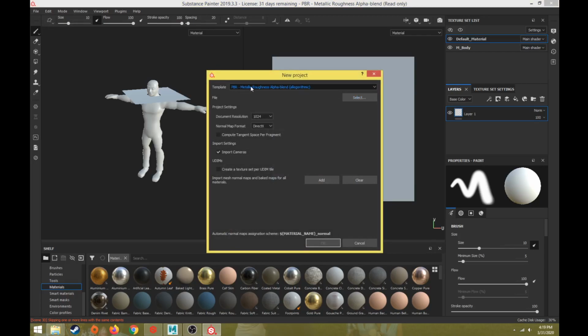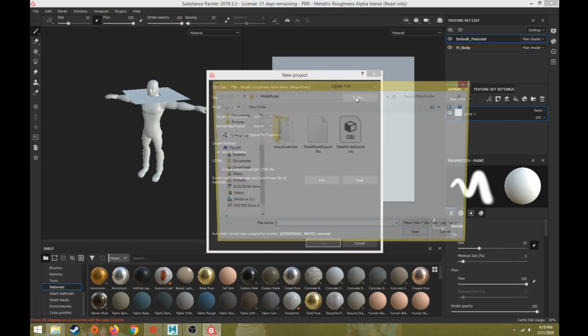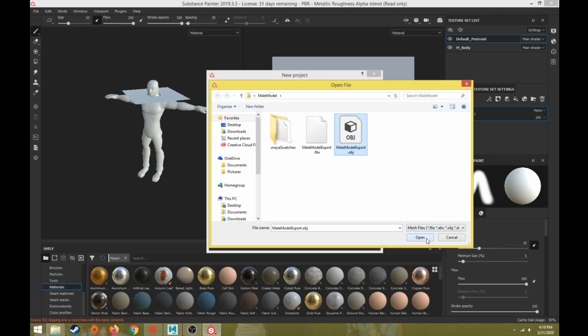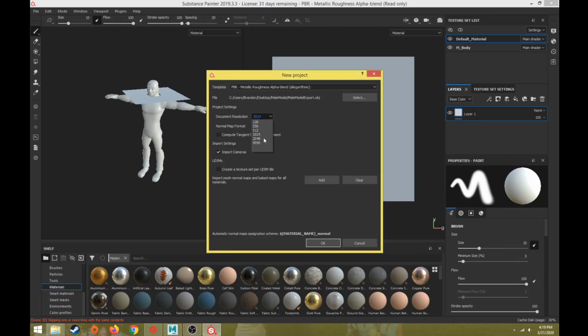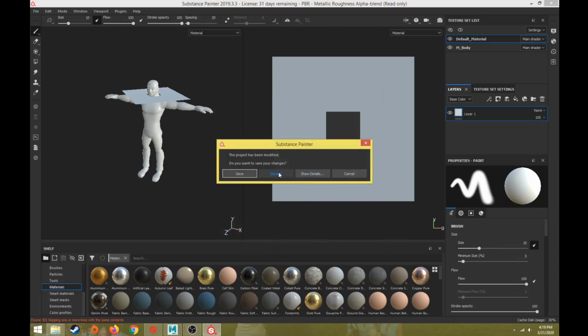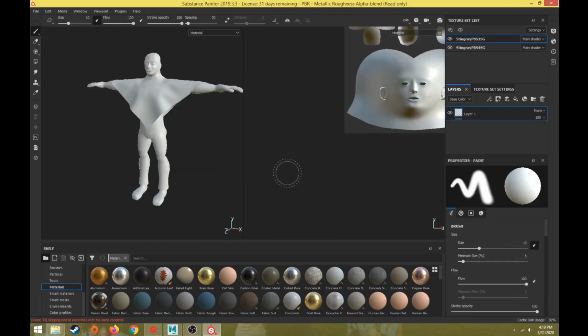So keep with PBR Metallic Roughness Alpha Blending. Let's change this to my OBJ file. We're going to change the document resolution back to 2048, and we're going to click OK. And I'm just going to choose discard from that previous file. Alright, so there we go.